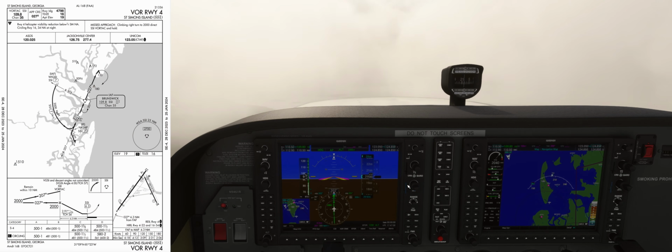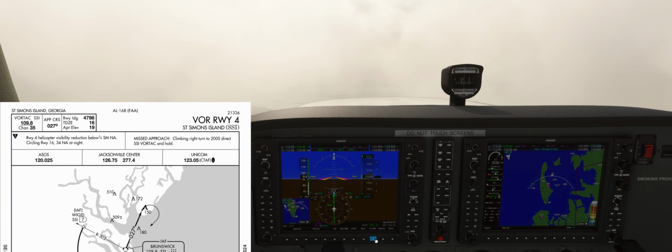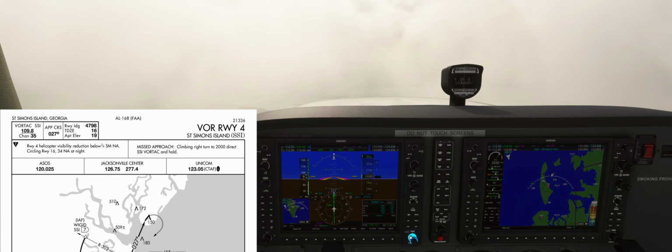If we open the plate for the VOR runway 4 approach, we can see that the VOR frequency is 109.8, final approach course is 027, and we have just under 5,000 feet of runway available. Nothing is relevant for us in the notes section.